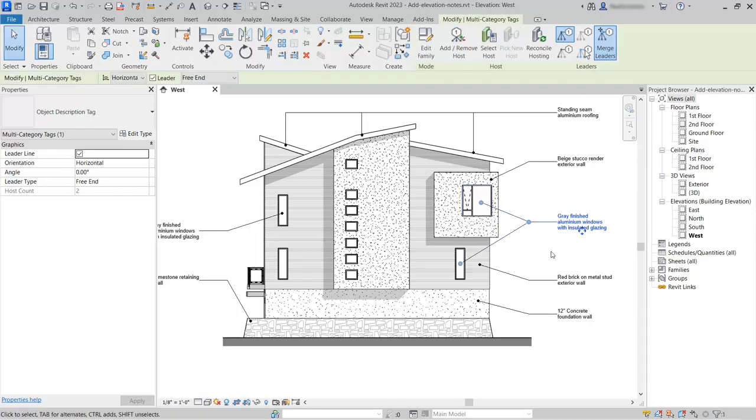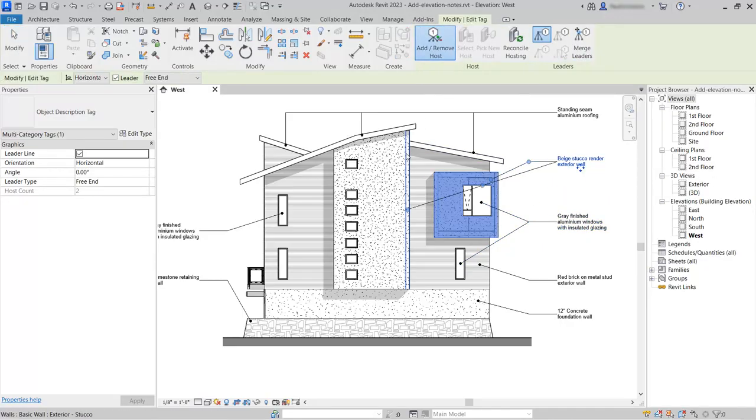Now I'll select the tag for the beige stucco rendered wall here, and again we'll use the add remove host to pick the middle wall, and again we'll use the drag controls this time so that we can tidy the leaders up just for these two walls.